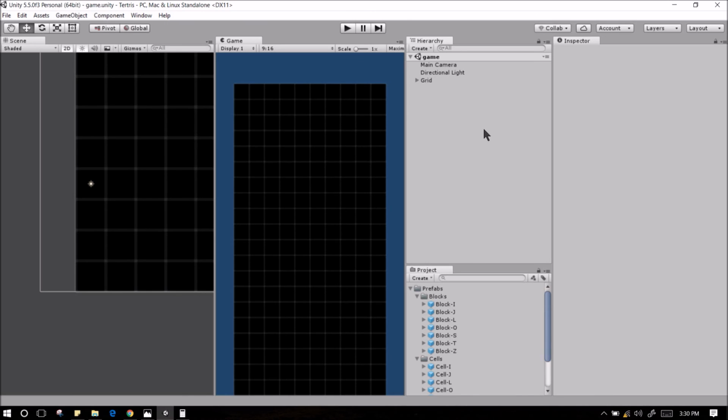In the next videos we can see how these blocks can fall from the grid, how we can rotate these blocks on the press of a button, and many more things.